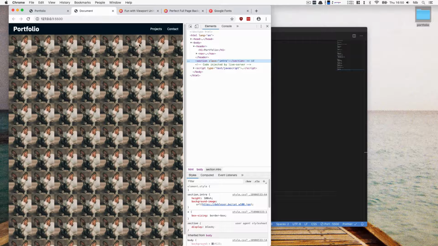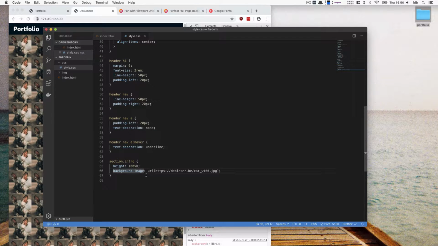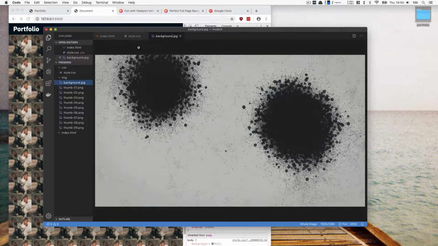But it's just to show you what happens if you're using a small image. Now let's try it with our real image. And the first question that we have to ask is, how do we link into our real image? Where is it actually? Well, in our image folder we have this background.jpg. This is the image that we want to load, right?